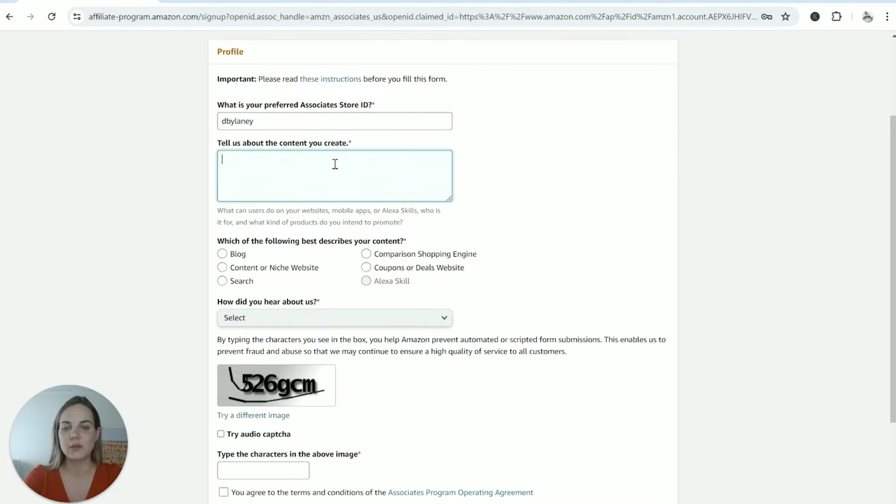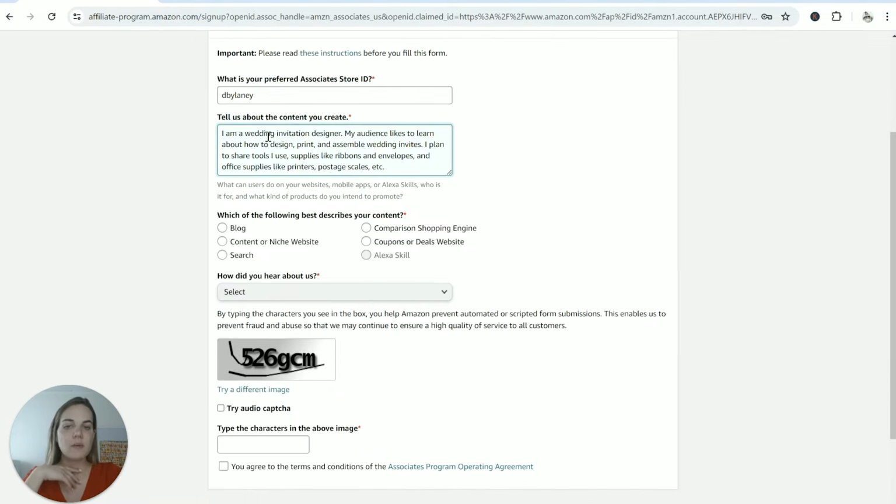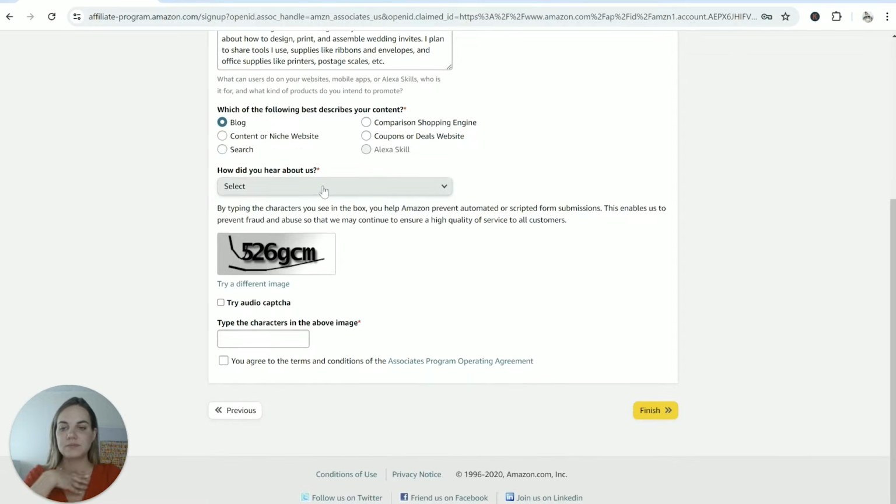and you can tell them a little bit more about what type of content you create. This is kind of an application, but it's not super serious. So just tell them a little bit about your audience, the type of content you want to share, and what type of products you want to share. So here's kind of what I put. I just explained what I am, what my audience likes, and some of the products that I'm going to share. I do have a blog. I also could be a content or niche website. Probably most of you will fall under one of these options.